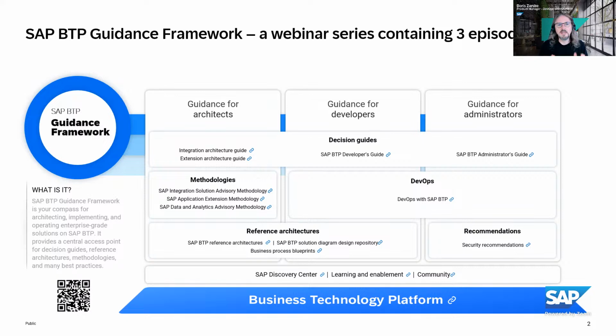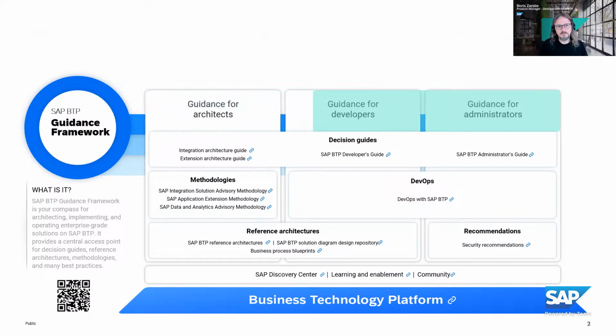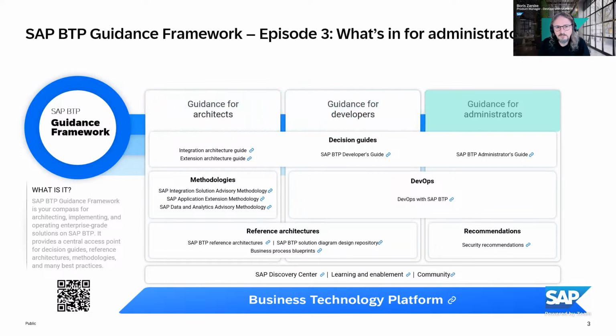And as Tanya outlined, thanks a lot for the kind introduction, by the way, Tanya. We really now want to provide target group specific best practices here. And after we have looked at architects and developers, today we will focus on all that comes up around operating your applications with the right performance and availability on the platform.